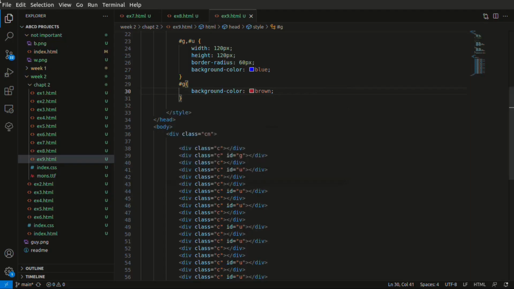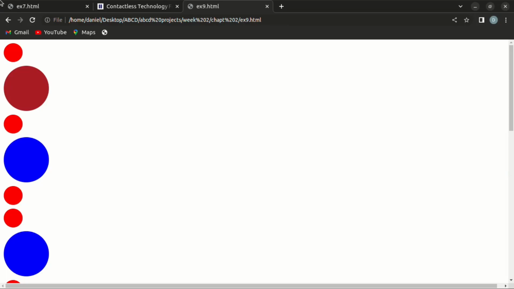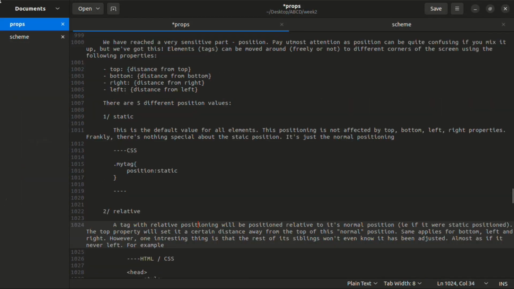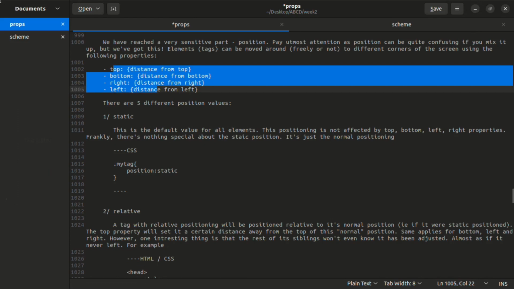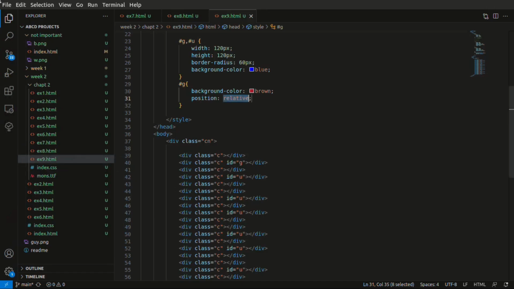Excellent. So now, after we've done that, let's give him a position of relative. Now it doesn't really do anything because you have not used the other important properties. After you set the position, then you use these properties to change where that position is. So his relative position is to where he currently is. So let's go ahead and use that to our advantage.